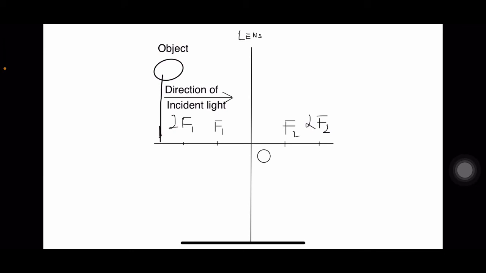I will explain this with the help of a diagram. As you can see here, this line represents the lens, and this other line represents the principal axis. On the principal axis, you will see the F2, which stands for the second principal focus, and on the left side, you will see the F1. These represent the first principal focus, and right in the middle you will see the letter O, which stands for the optical center, and this line on O represents the object.